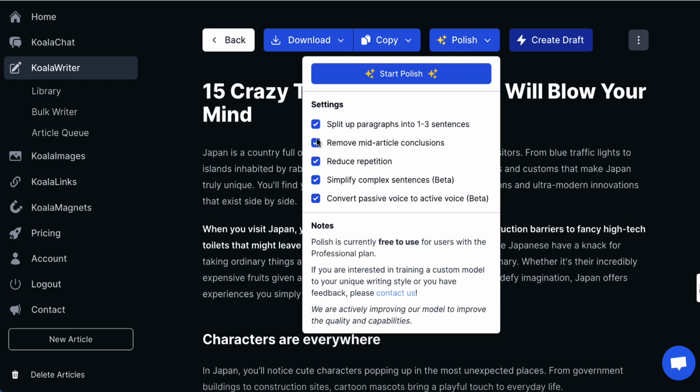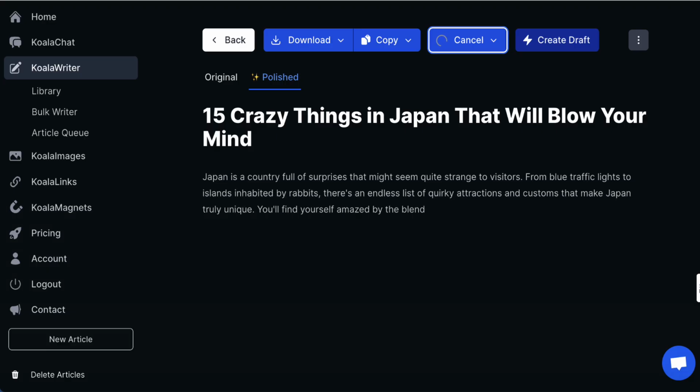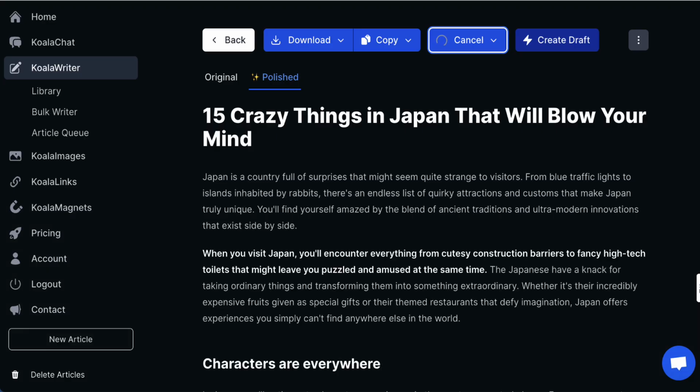Now I have all of these checked by default. It simplifies complex sentences, converts passive to active voice, reduces repetition, etc. So I'm going to click on Start Polish, and basically it's going to rewrite the article and make it a little bit more succinct. But again, there are still some extra steps that I'll want to take once this is done. So again, I'm going to pause and be back in 2 secs. So now the article has been polished, we're going to click on Copy, HTML, which is going to copy it.